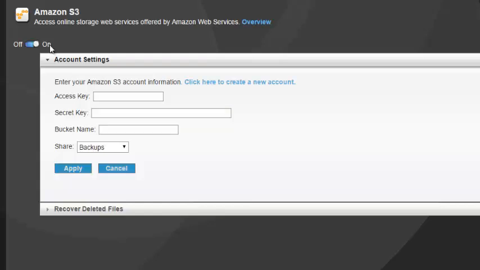You can certainly configure it. You just turn it on and enter the access key, secret key, and bucket name, which you must have received from Amazon. If you do not have an account, you can create it. This is a paid service, so whatever space you want with Amazon, you need to pay for that. And the shares are the local shares you have created on your NAS device; you can select any share you want to back up. So this is about the Amazon S3 client.